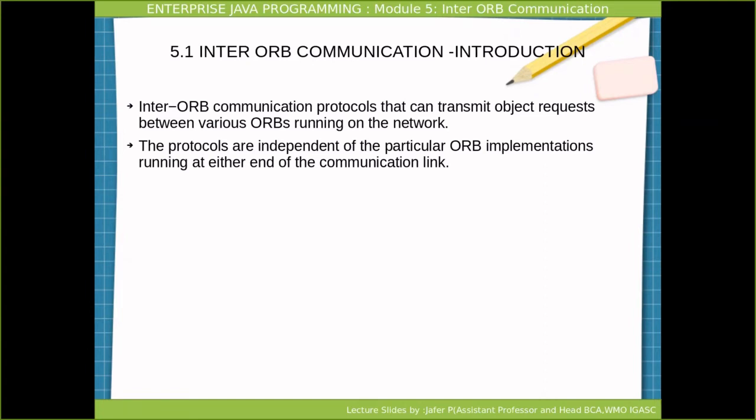The protocols are independent of particular ORB implementations, because CORBA is an independent architecture. It does not depend on any particular programming language. It can run on any platform, and it can take the help of any programming language to develop. So it is programming language independent and platform independent. Obviously, the protocols running on either side of the communication link are also independent of the particular ORB.